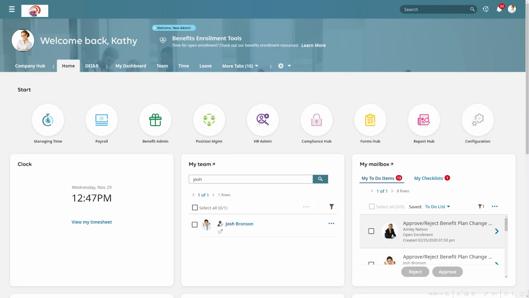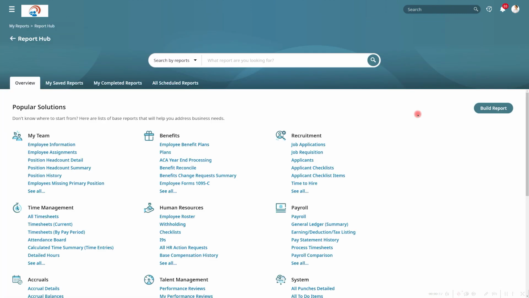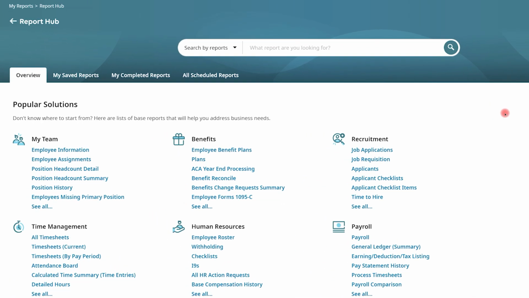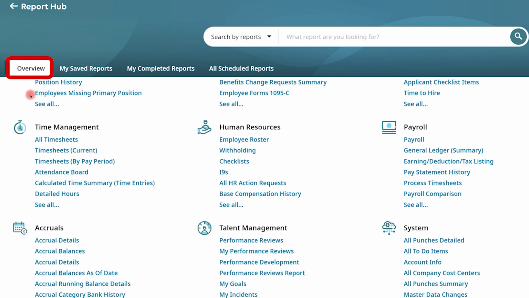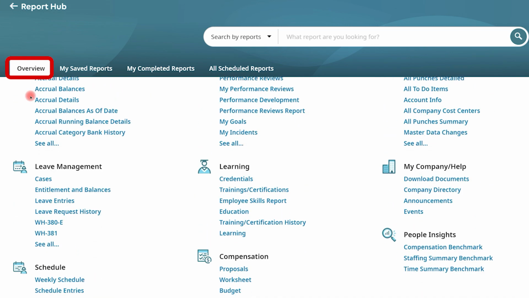You will also have instant access to any of your HR reporting through our Report Hub. The Report Hub is one centralized place to go to access all of the reports out of the database. It combines your saved reports, your completed reports, and all of your scheduled reports to really help optimize your daily reporting tasks. On the overview screen, you will notice that the reports are broken down into different categories. This makes it a little bit easier to locate the reports that you are looking for.